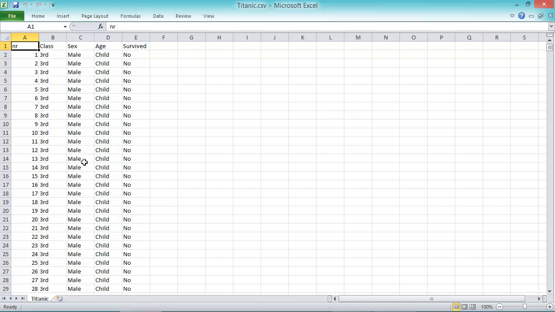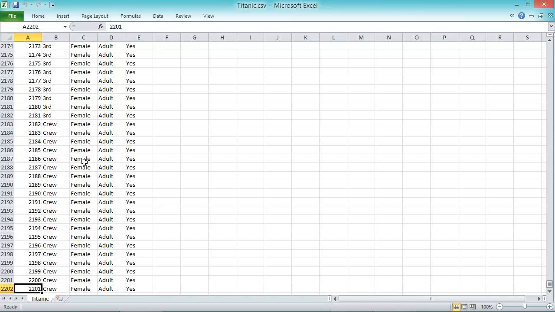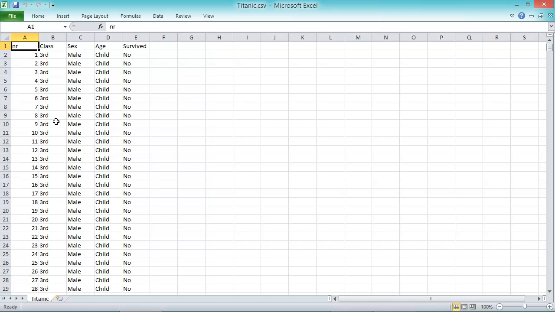We have, first of all, 5 columns with data, and it's the person's number. There are 2,201 persons altogether. The class, so is it the crew member, first, second, third class passenger? The sex, males and females. The age, which just is child or adult. And the survival.